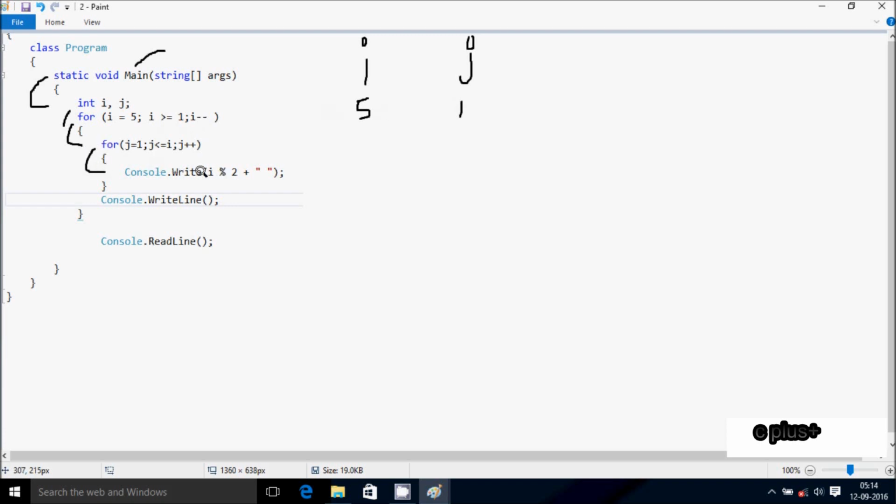Here Console.Write I mod 2. Here the I value is now 5, mod 2. If you divide 5 by 2, it divides 2 times and the remainder is 1. So the modulus operator returns the remainder. So here the value is 1, and hereafter it concatenates a space.